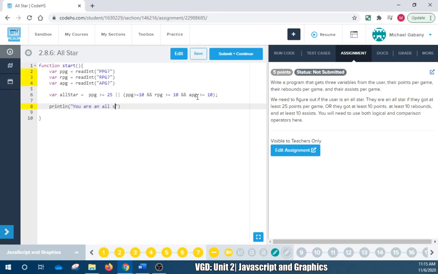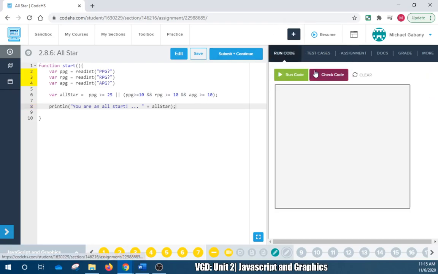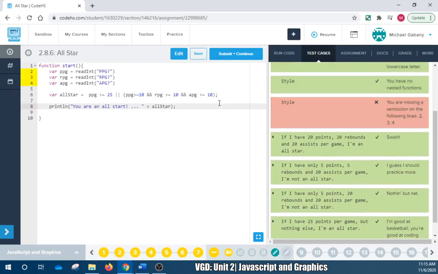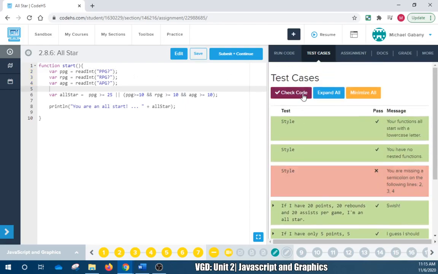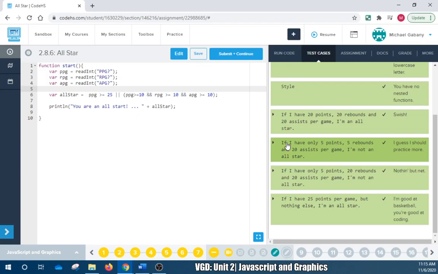You are an all-star. Then we'll add the Boolean value, all-star. Close that off, and let's check that code. Good, it works. All right, so that was an and statement nested inside of an or statement, basically. There was more to that question, but it really wasn't that much now I think about it. Submit and continue. We are done with 2.8.6.